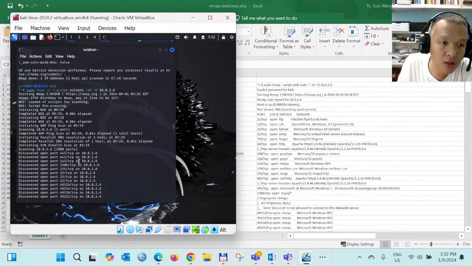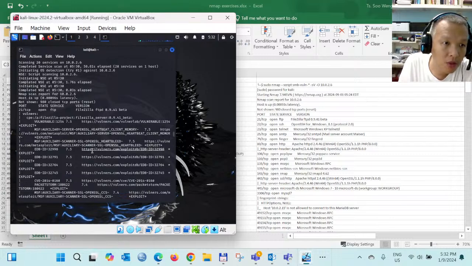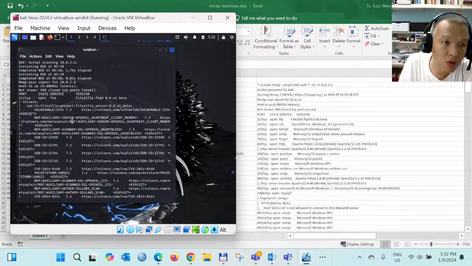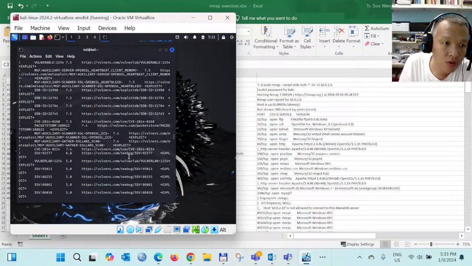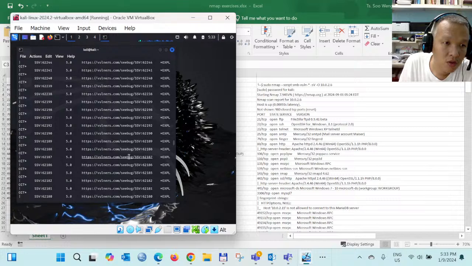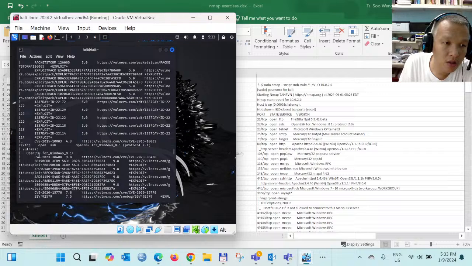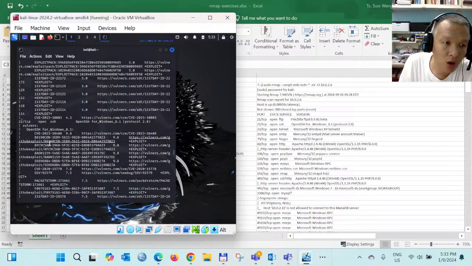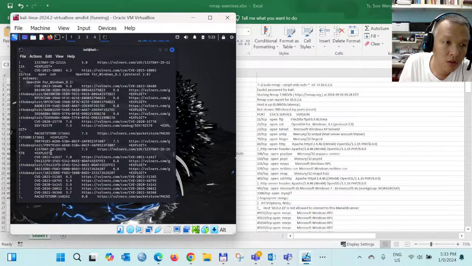So it scanned the file and found the vulnerabilities based on vulners.com. It also found there are a lot of vulnerabilities from the Vulsys. Okay, what is this? Okay, this is the URL. It's quite a number. Then OpenSSH also has a lot of CVEs.